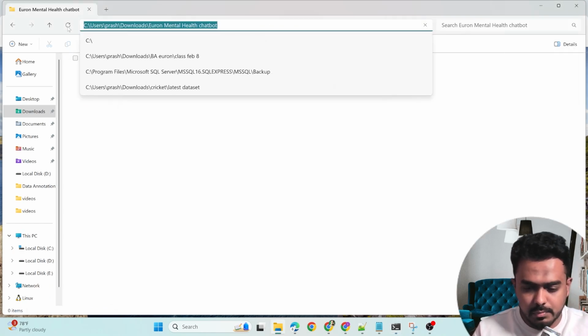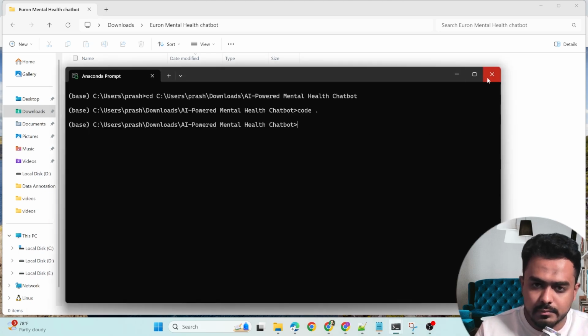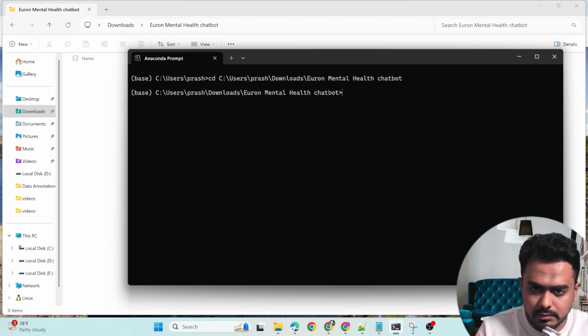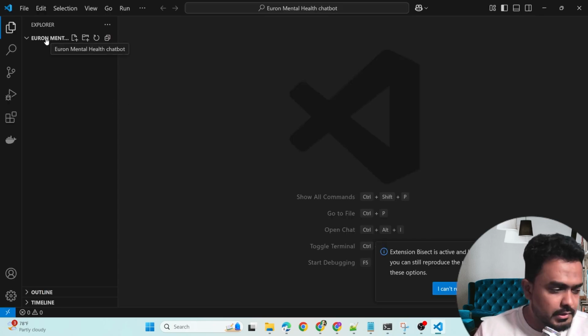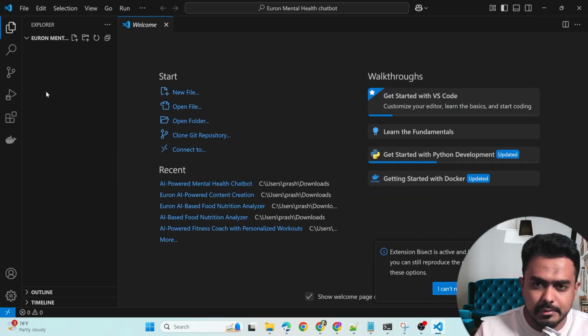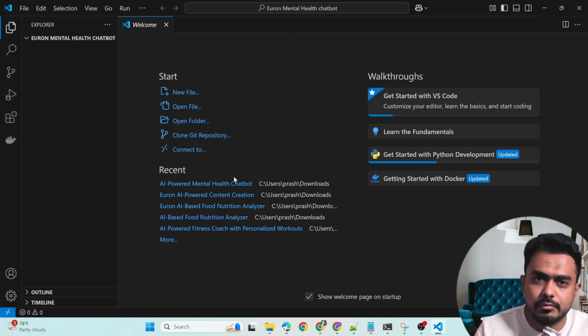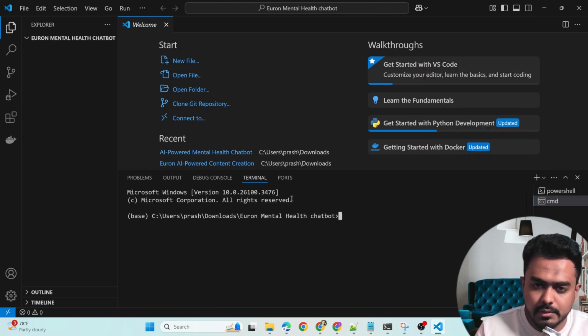Fine. So let me just copy this path so that I can open VS Code from here. I'll just cd into this path and type code dot. So this is my VS Code and completely blank. This is my folder structure, and here you can see it's completely blank. So the first step is to create an environment for the project. To create the environment, let me go to terminal and click on new terminal, and here let me change that to command prompt.